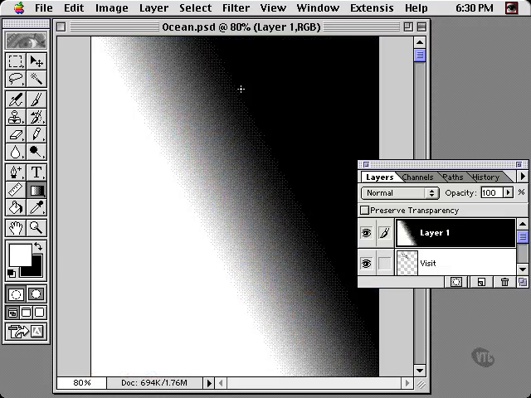To fill the type outlines with this gradient, all I have to do is to group the two layers together or create a clipping group. Hold down the Option or the Alt key and click on the line dividing the two layers. You'll see a different circular cursor as you do this.